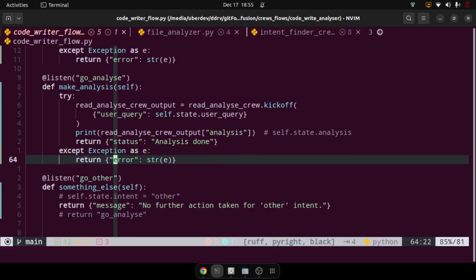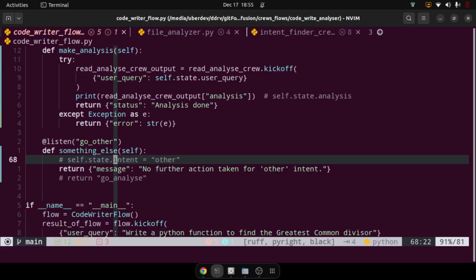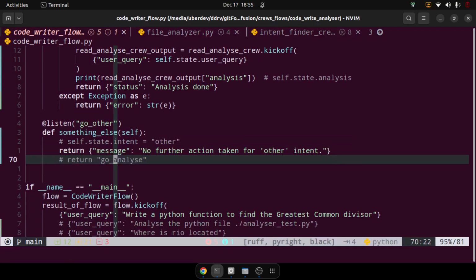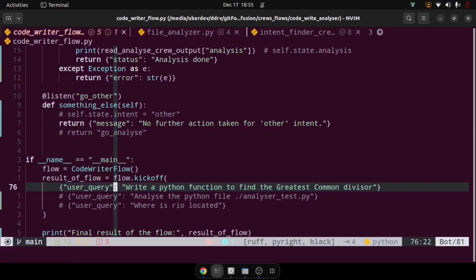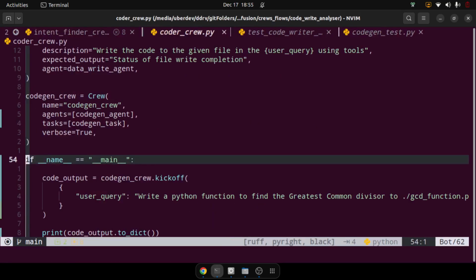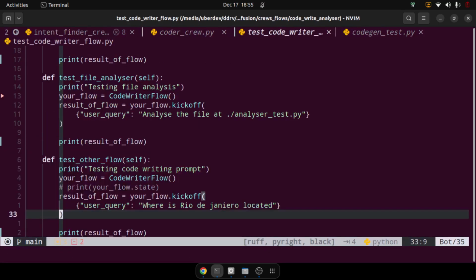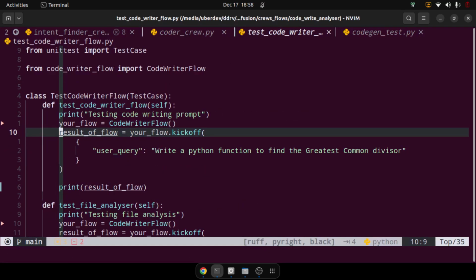We have the error handling also. If there is an error, we can accept it and catch it. And finally, we have the go other, or something else, method, which only sends the message output. And below, you can see that in the code writer flow module itself, I have tried to do some testing, where I created three different user query lines, out of which two are commented out. I would have to manually uncomment each of them and test, which is also avoided. So I am doing the automated testing using the test code writer. This is one of the benefits of writing the test cases.